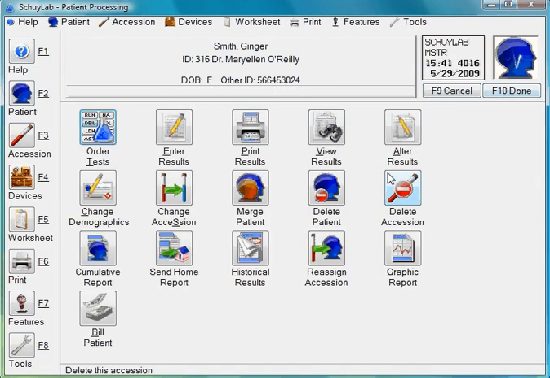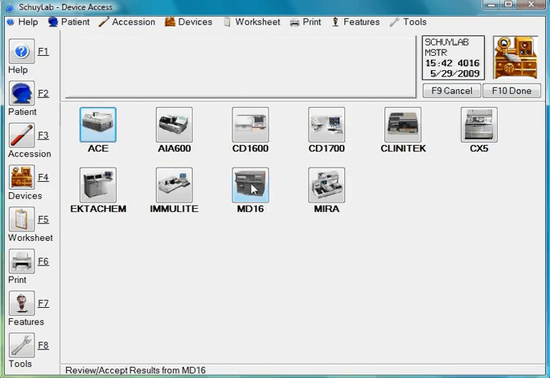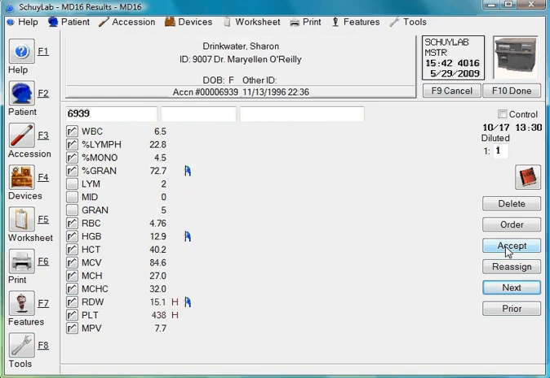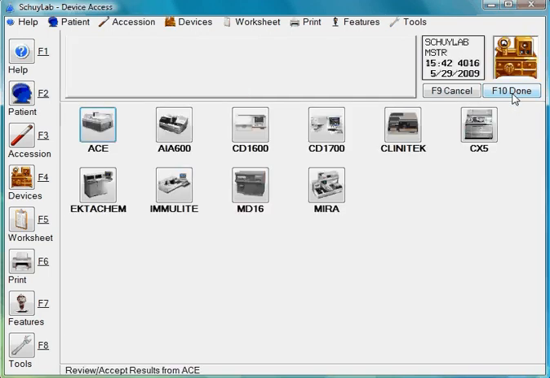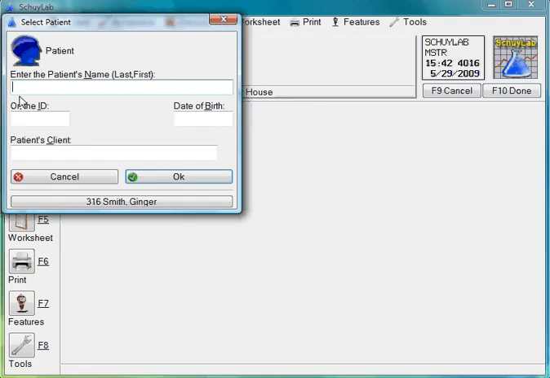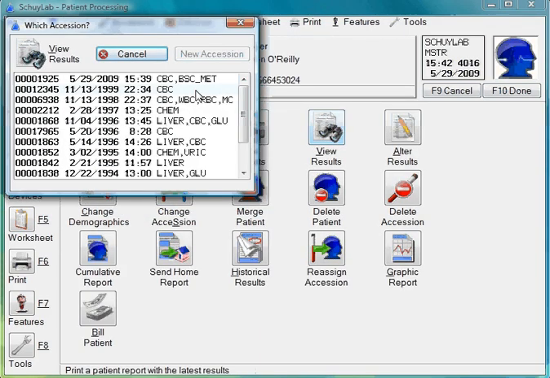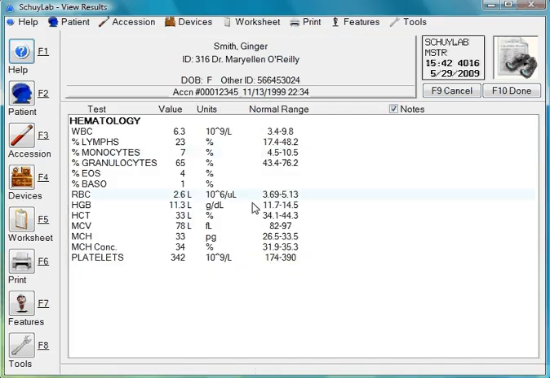Now, of course, you will want your lab to interface to all of your instruments, and that is done through the F4 Devices screen. Here, for example, is a CBC analyzer, and clicking on this shows us a CBC that has been done for Ginger Smith. If these results look valid to us, we simply hit the Accept button, and those values are now stored in the patient file. They are gone from this screen. We can go back into Ginger Smith and view those results and see them there. And there they are.